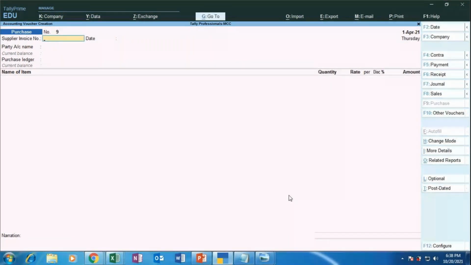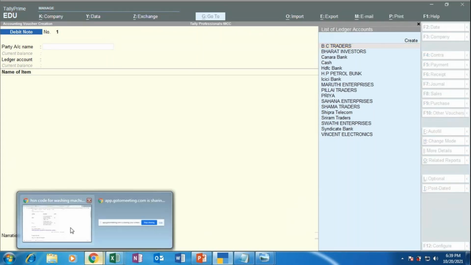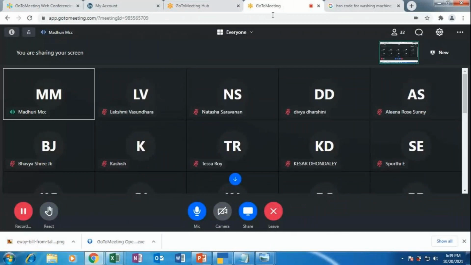Now, out of 150 Whirlpool washing machines, 50 Whirlpool washing machines have been returned back to Shama Traders. So how do I record the same? As I've told, we are using a debit note. To use a debit note, what is the function key? It is Alt F5. So press Alt F5 and you get the debit note. Okay. So here, now to which party are the damaged stocks returned back? It is Shama Traders. So select Shama Traders in the name of the party.